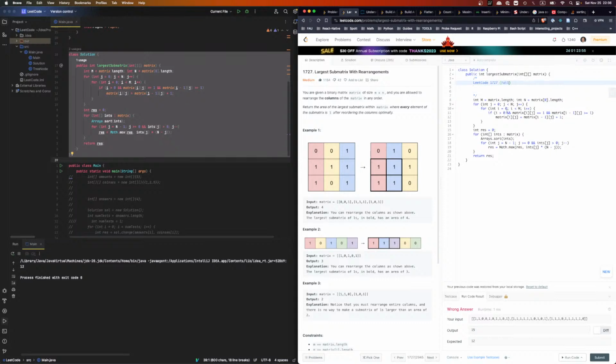Fail. Unable to solve this one. Okay, the solution is smart.